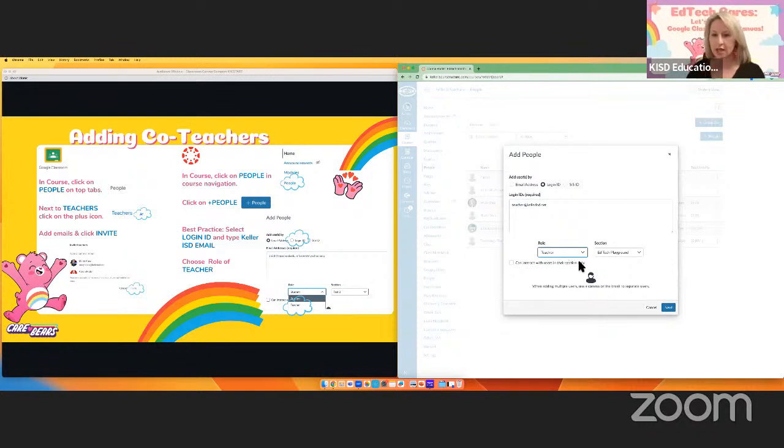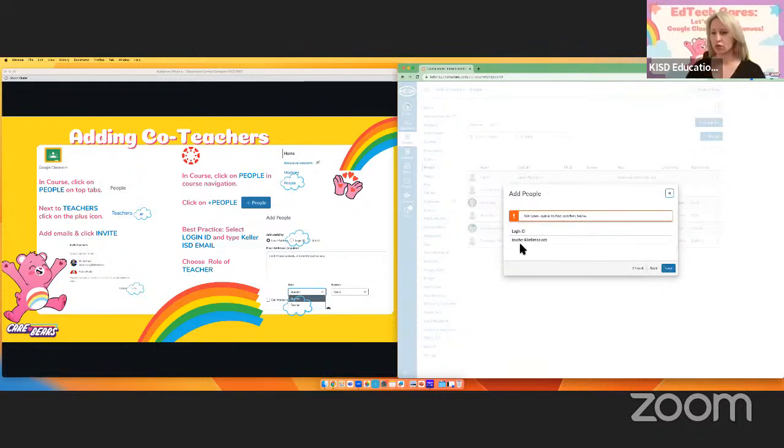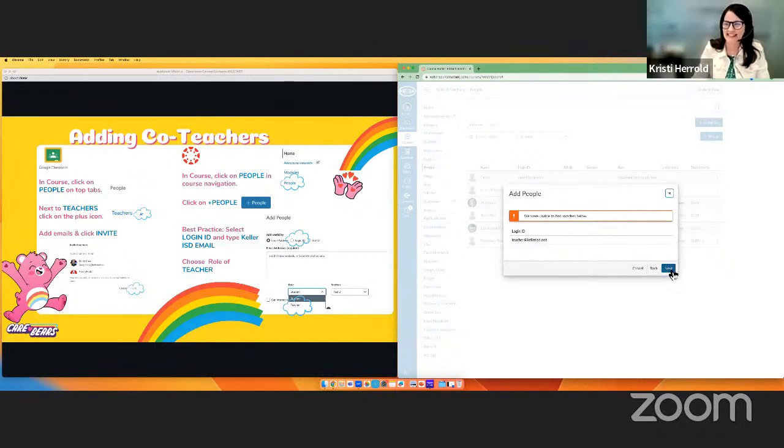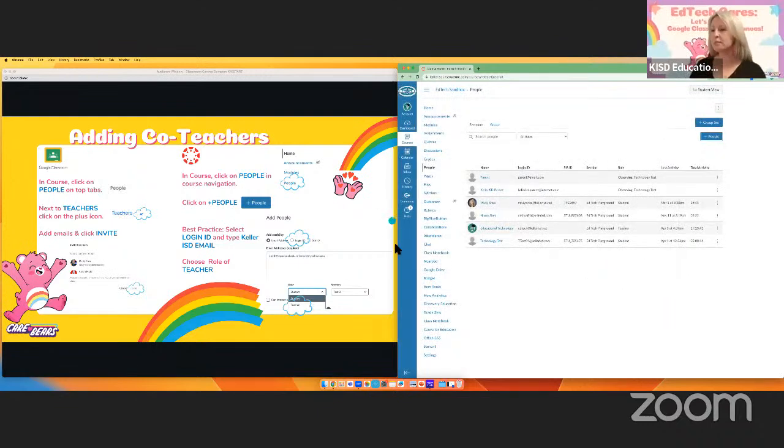And then you'll just add, and then they will be added to your course. It couldn't find it because I didn't use a real email address. But yes, it'll say, hey, I found them, put them in. And you can add multiple at a time. So you'll just type email address, comma, email address, comma, email address, comma.